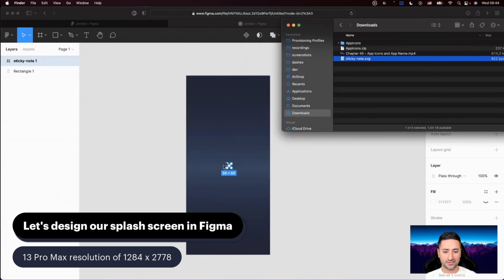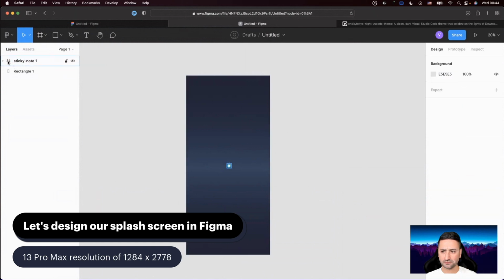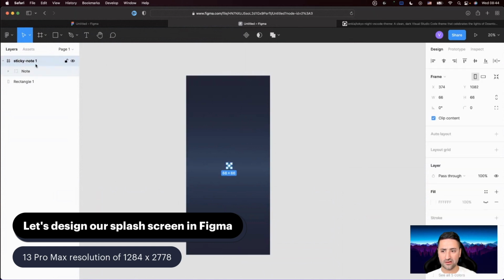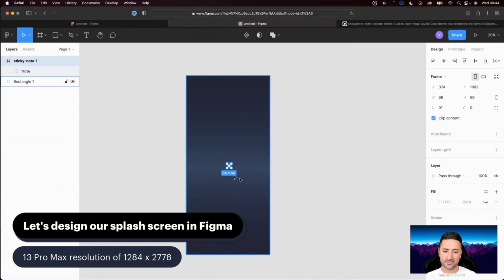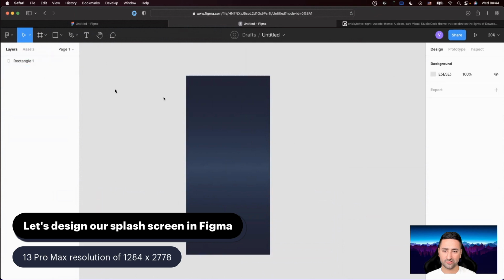So let's just grab SVG right in the middle. Okay, and that's our sticky note right here. Okay, so let's see what we can actually do. Should we use the SVG, or should we use maybe our app icons? It's probably better to use actually the app icon. So revert this change, please. So let's not use this SVG.